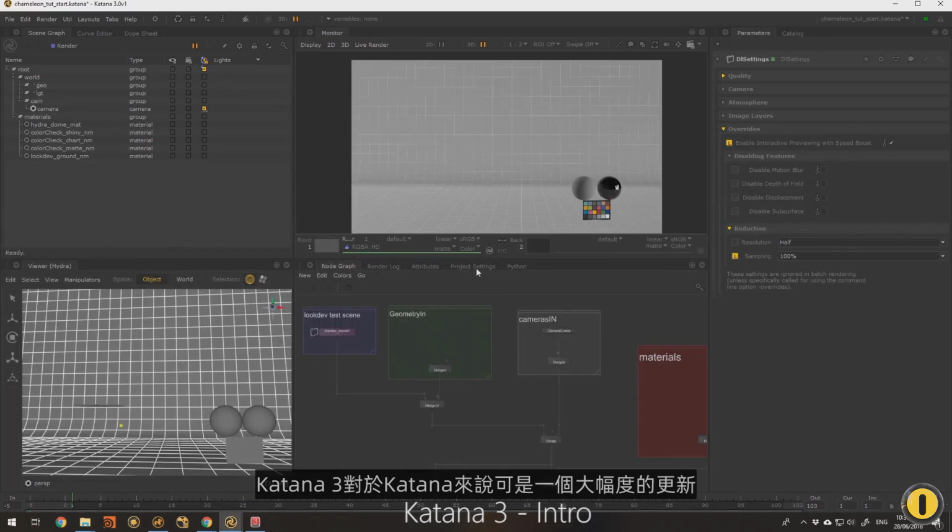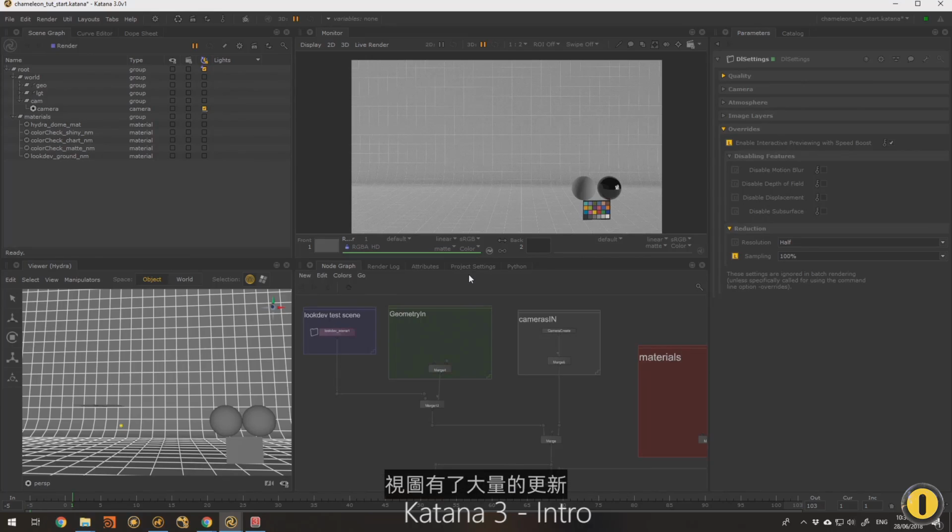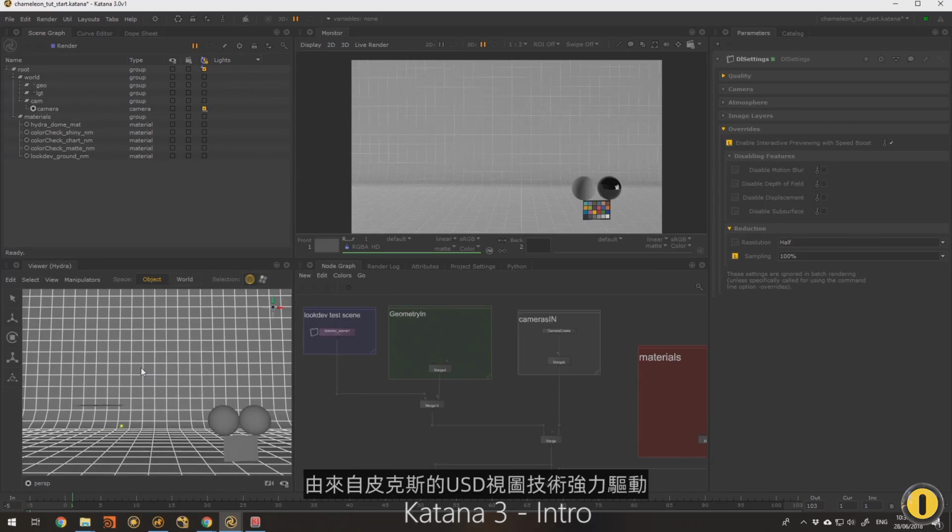So Katana 3 has been a huge update for Katana. It's bringing a number of things under the hood, but the main thing for artists to know about is that they've done a massive upgrade to the viewer. In fact, it's a whole brand new viewer. It's the Hydra viewer, they call it, which is powered by the Pixar USD viewer technology. So it's based on that tech.